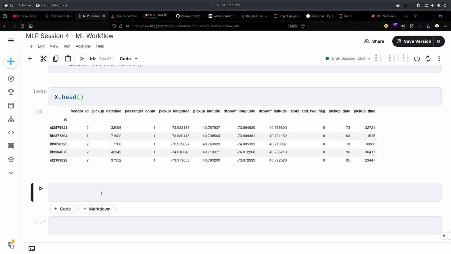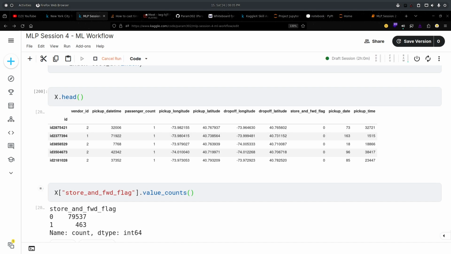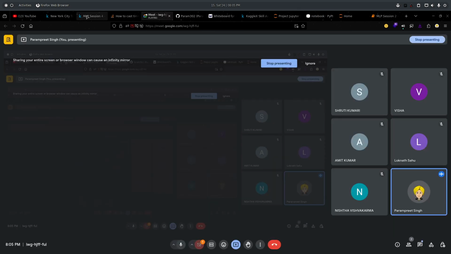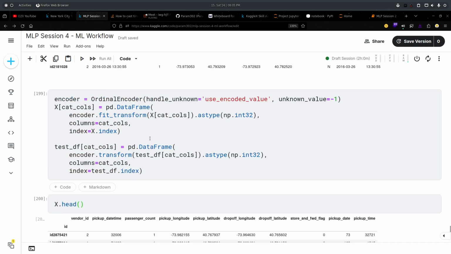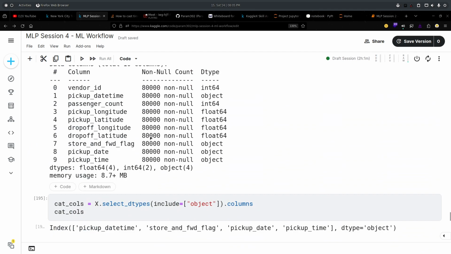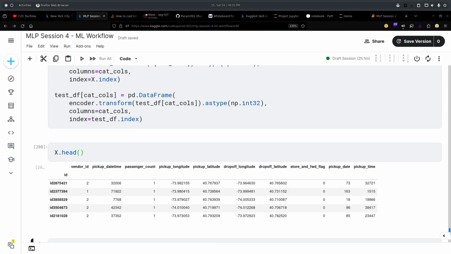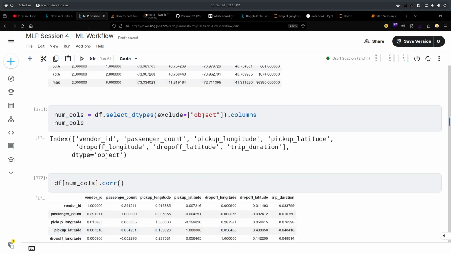Now let's check the value counts of the store and forward flag. Here you can see all the no's are converted to 0 while yes is converted to 1. So this is what the ordinal encoder does. This is just one way of encoding the values, and there are obviously other ways too. Due to the time constraint, I am not doing a lot of things right now.